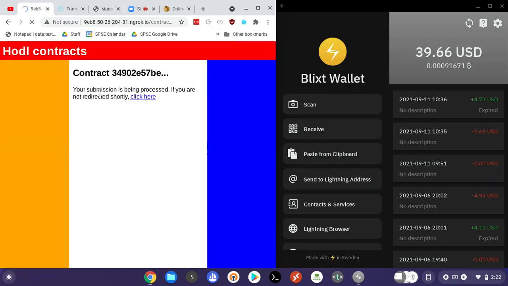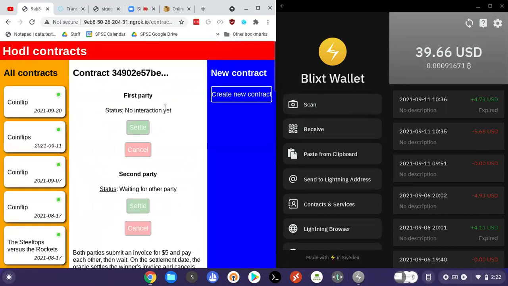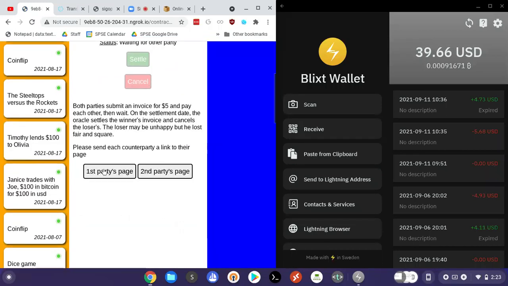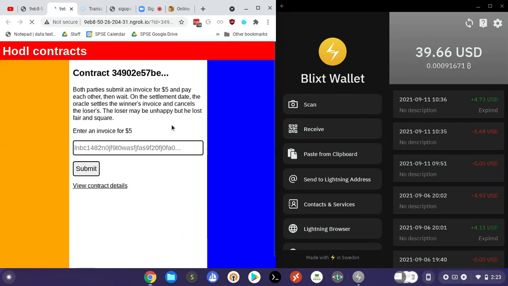So I'm going to click process. That dumps me out onto this screen, where I have information about the first party's level of interaction and the second party's level of interaction. Both of them haven't done anything yet. And I get pages down here that I can send them to so that they can do their part. So I will do that now.